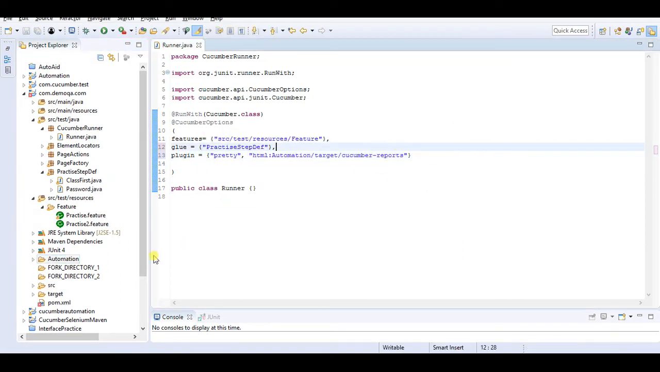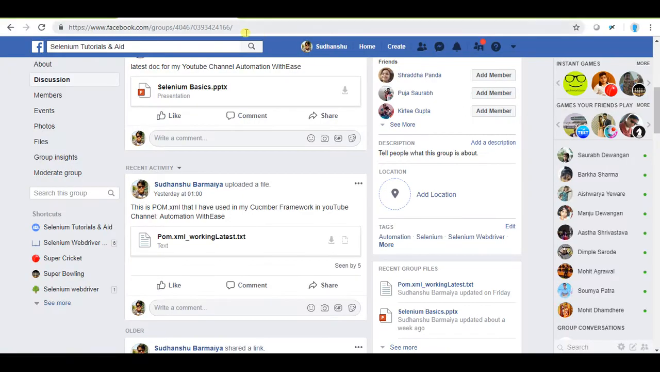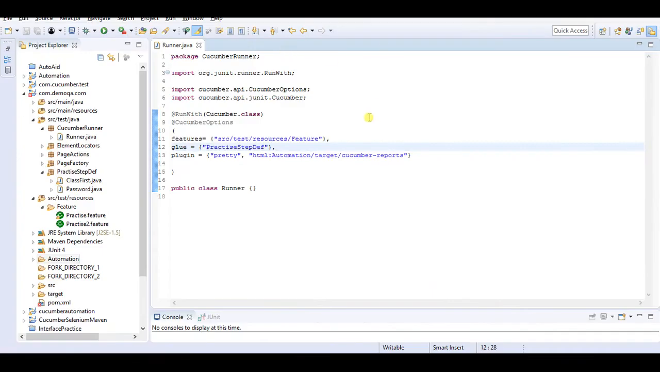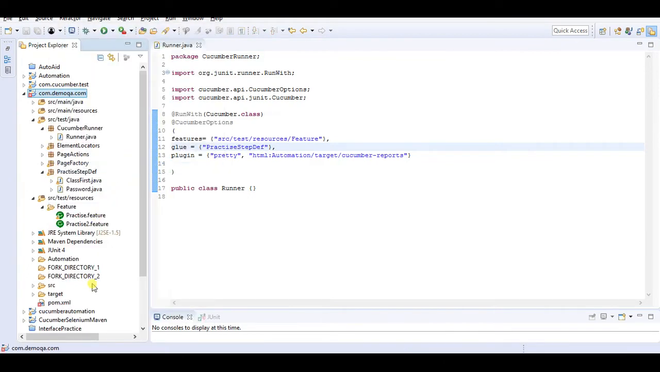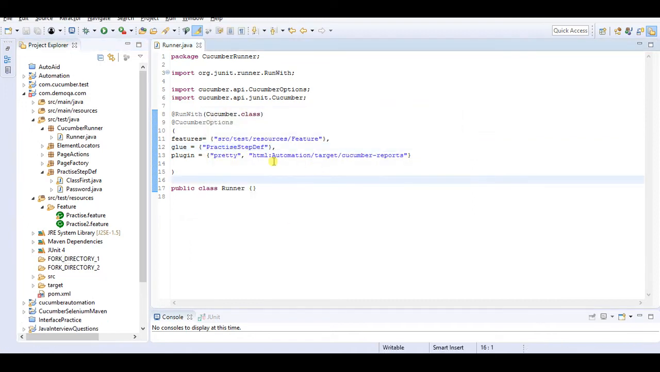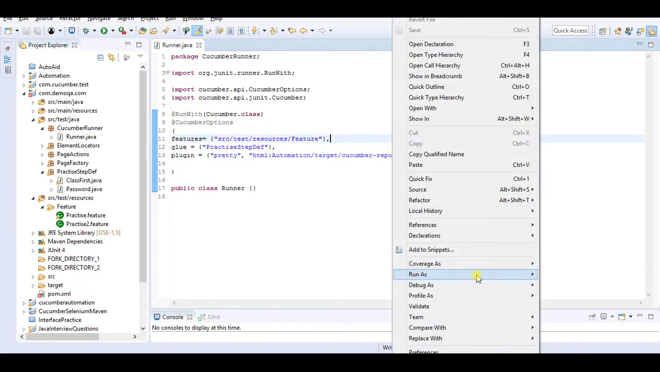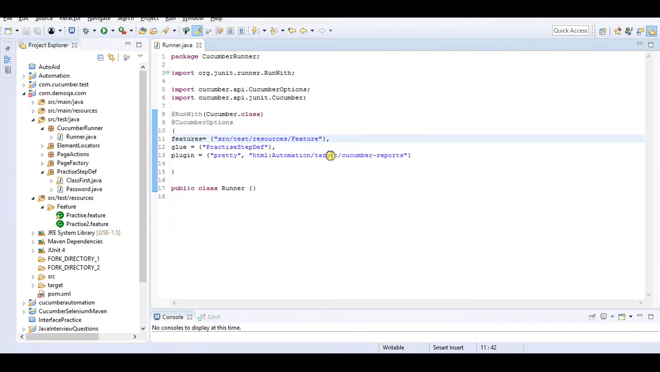Why is it not getting removed? Some resource is using this. Refresh it and delete it. Yes, delete it, because it is going to be created as soon as we execute the Cucumber Runner class. Now how we execute it is just right click, run as JUnit.